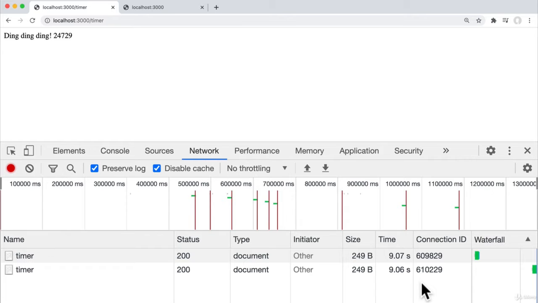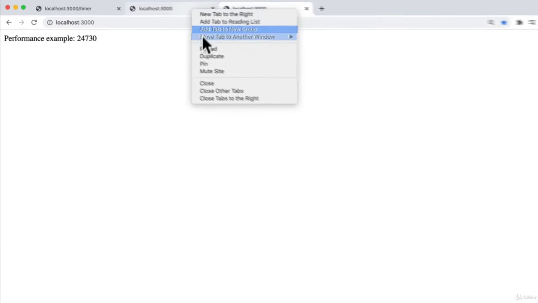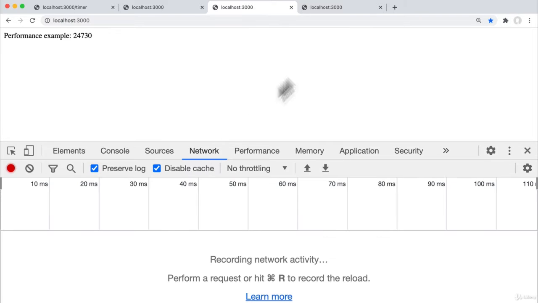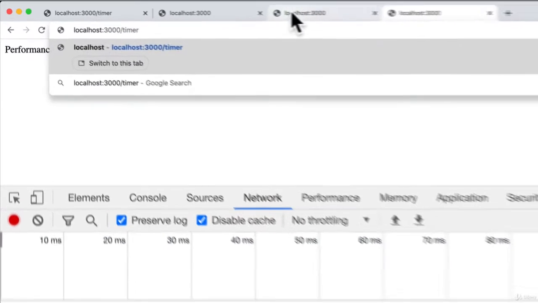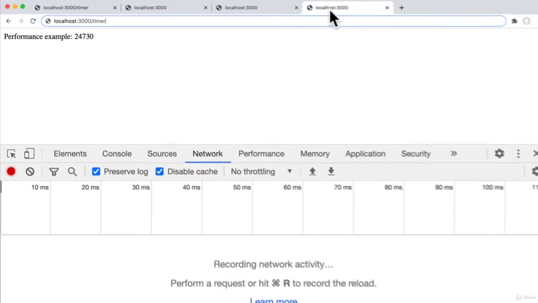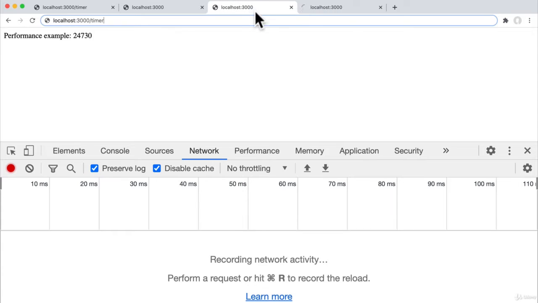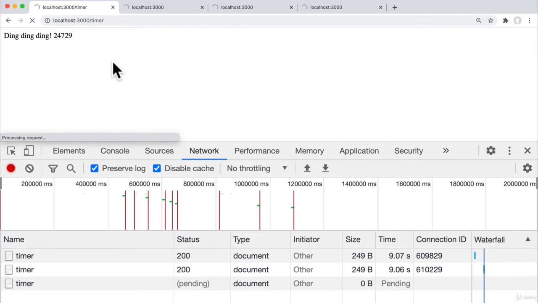Continuing from our example in the previous video, if I open up two more tabs, and I open the network console in each of the tabs, making sure that disable cache has been checked off, let's see what happens if I go to the /timer endpoint in all of the tabs at more or less the same time. So I start it in the first, in the second, and refresh my two other tabs.